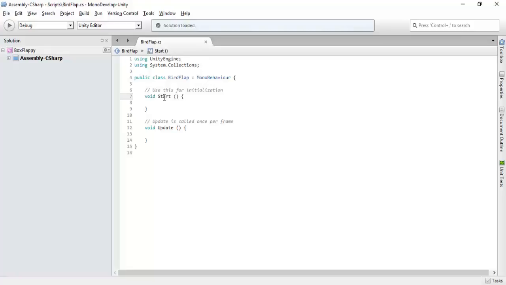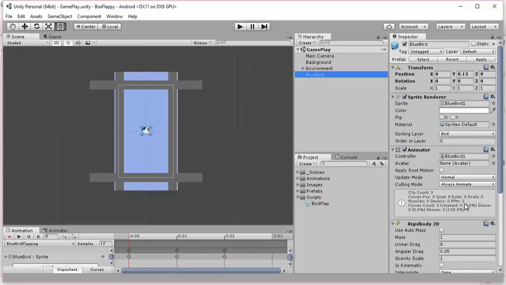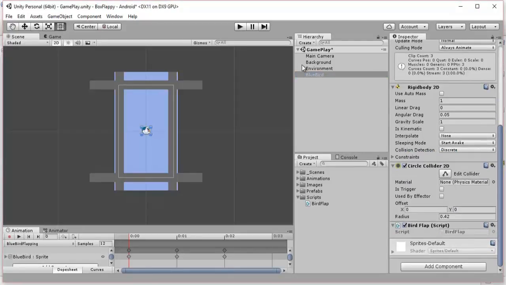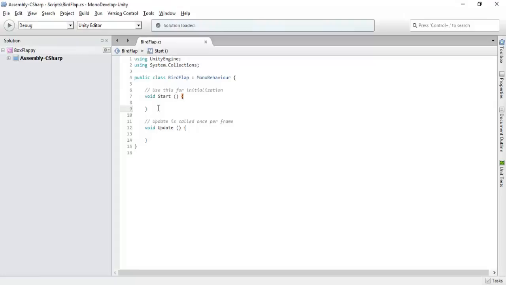The Start function basically runs once, the first time the game object is instantiated into the scene. If we attach the script to our bird and we run our game, then the Start function will run only once at the beginning of our game. Update is called once per frame. That means if there are 60 frames in 1 second, this Update function will be called 60 times.